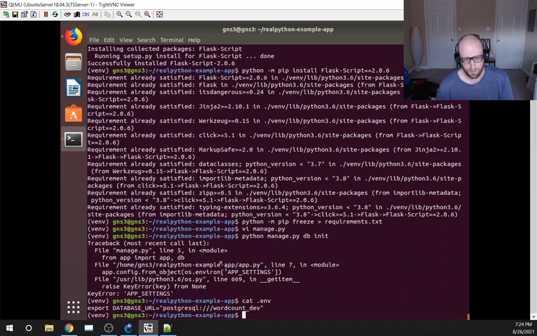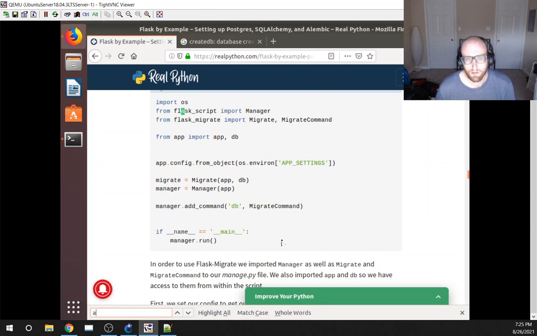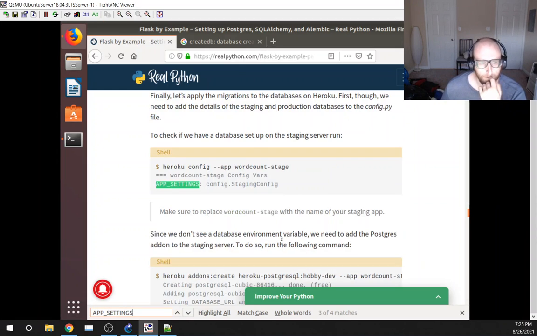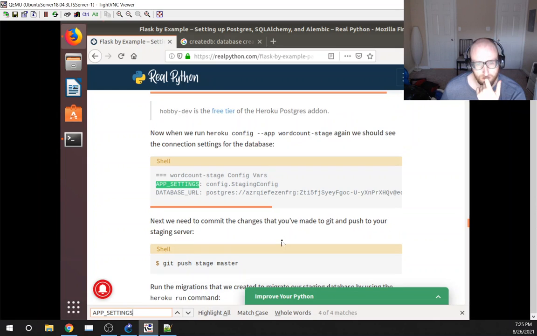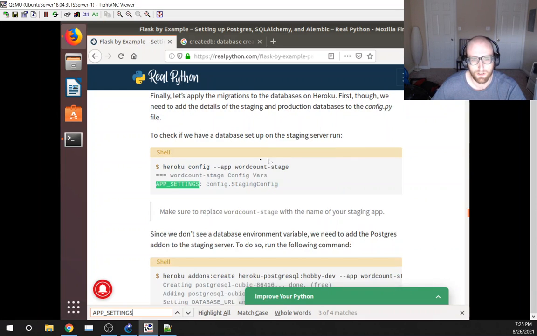So let's do echo APP_SETTINGS equals, and now I'm not sure what to set this to. Okay, so we're going to set it to config.StagingConfig. Config.StagingConfig.